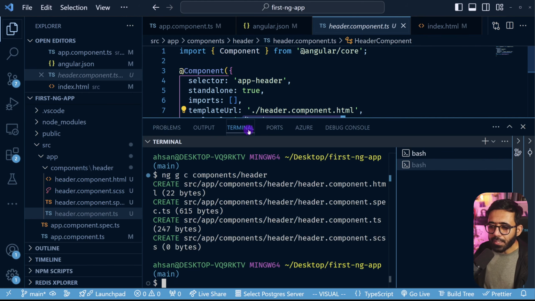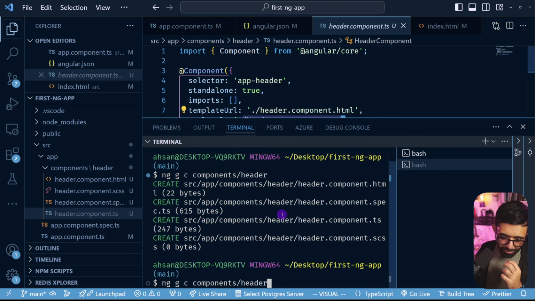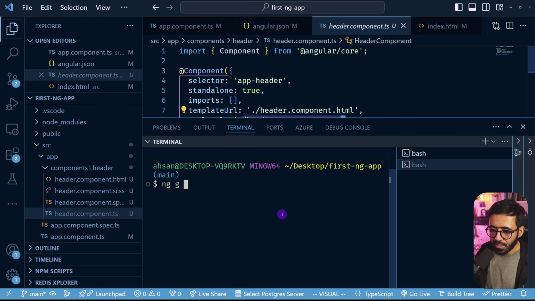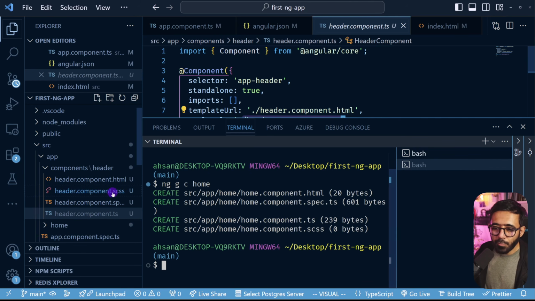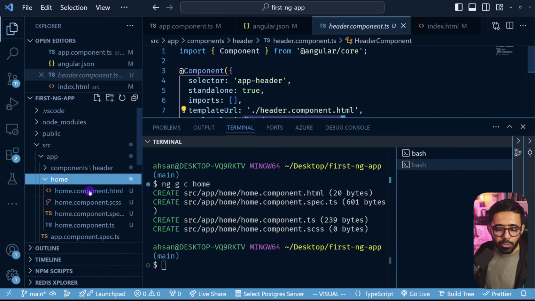And now that we have the header component, let's also generate the component for home as well. Since home is going to be a page, I'm not going to create a component in the components folder. I'm going to create this outside. So let's do it like this. I'm going to just say ng-gc and home so I can create it outside of the components folder. And now we have a home component right here as well.